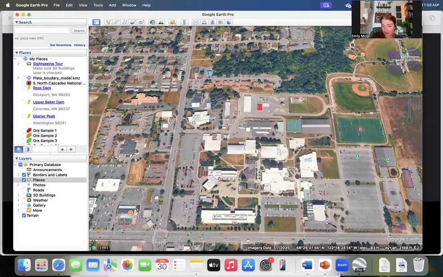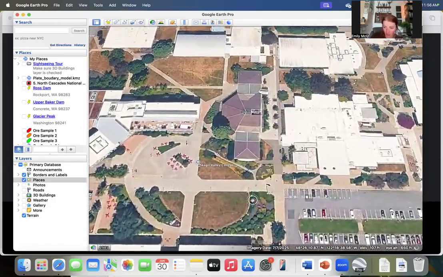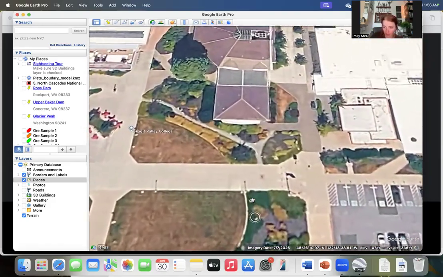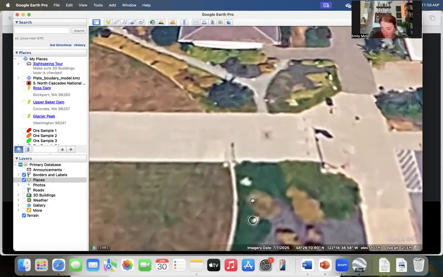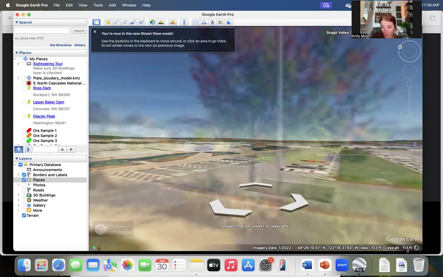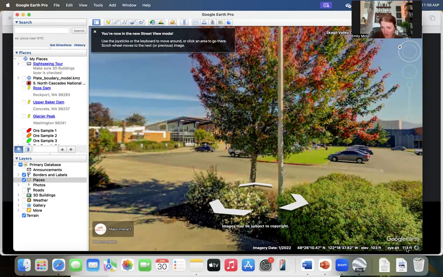And then you know what else is cool is this value down here, which is showing us how far up high we're looking at Skagit Valley College. So we're getting closer and closer. Obviously, this is bad imagery. But we're at 113 feet altitude. Oh, and then I zoomed in.